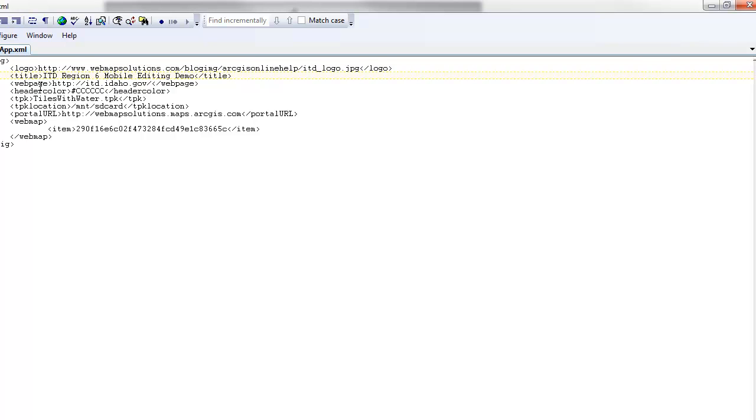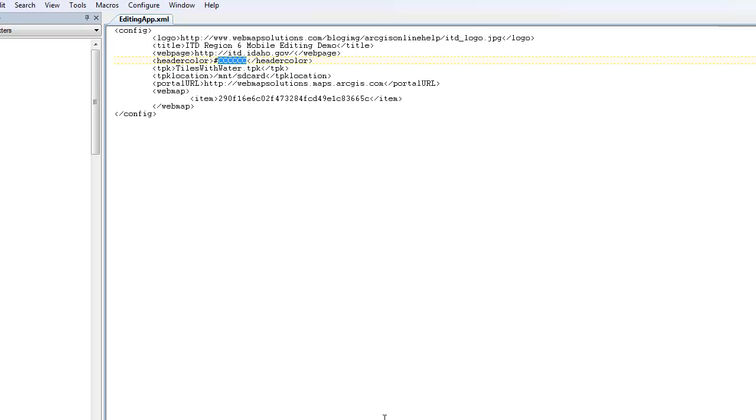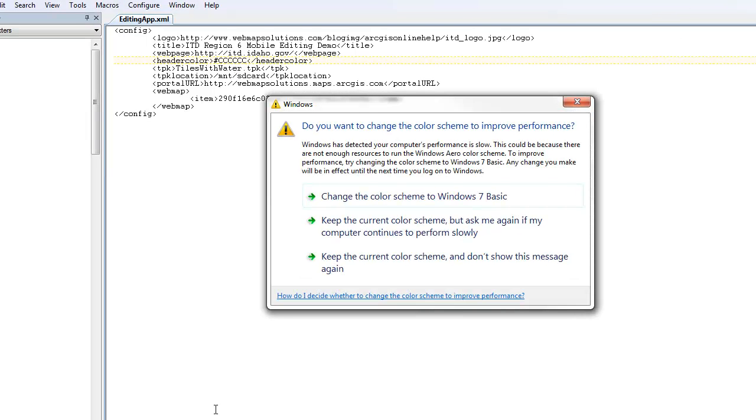We've got a web page link on the home page of the application. There is a button which, if it's tapped, will link to this URL if you've supplied one. The header and the footer can be changed. The color can be changed. In fact, why don't we go ahead and do that?